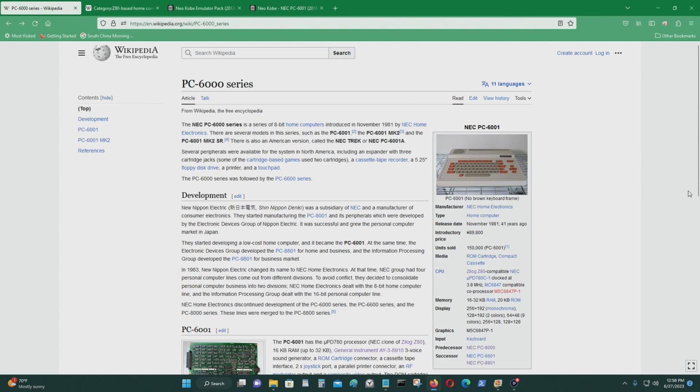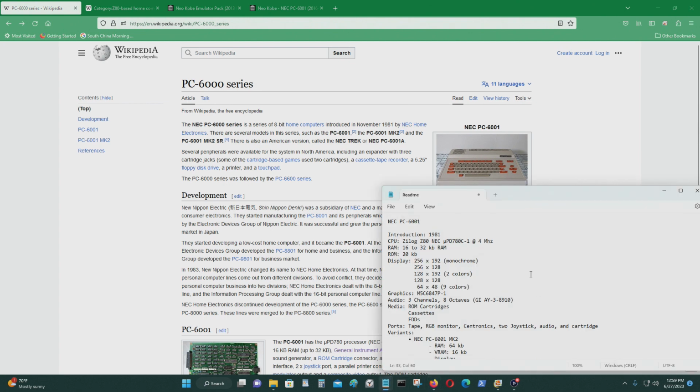This computer came with about 16 to 32 kilobytes of RAM. It used the NEC Micro PD780C1, which was a licensed copy of a Zilog Z80 processor, and it had about 20 kilobytes of RAM.